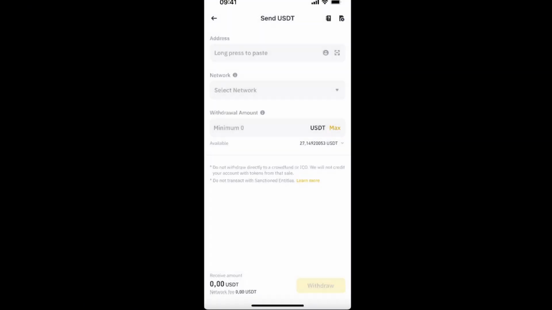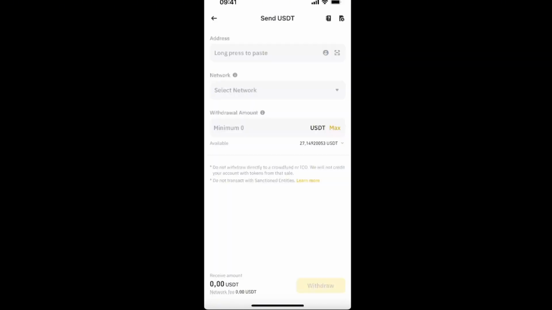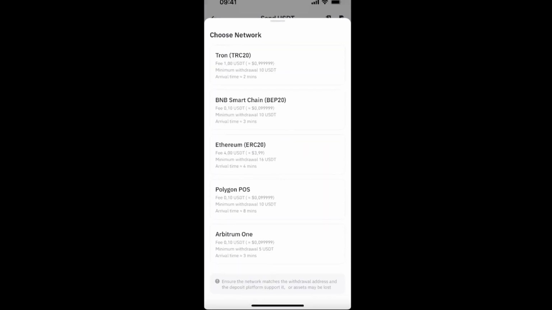After that, you will need to enter the address, and there are some networks here. So you want to choose the network which maybe has the lowest fee. BNB Smart Chain works really well with MetaMask.